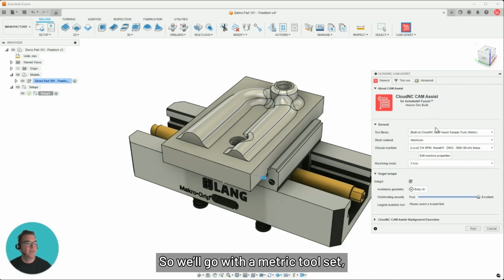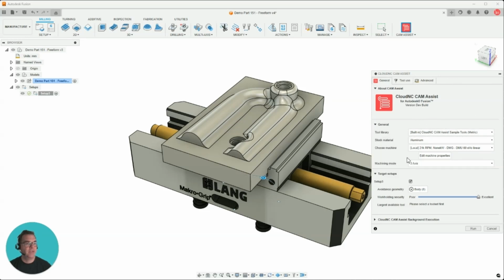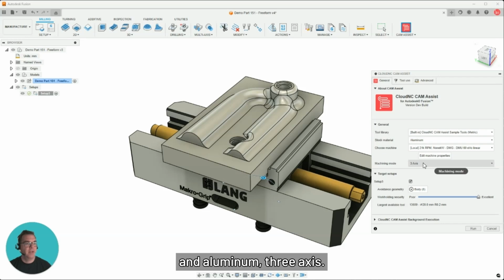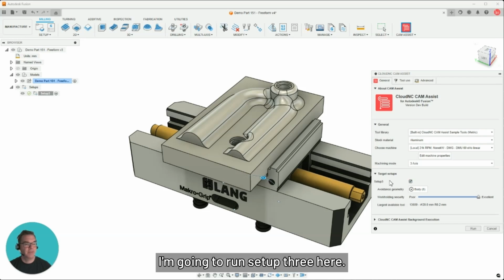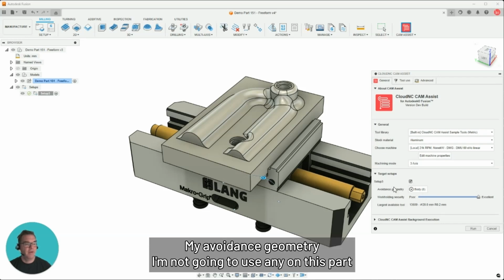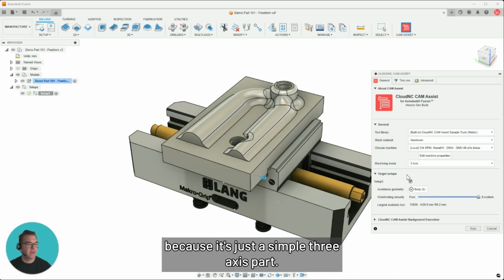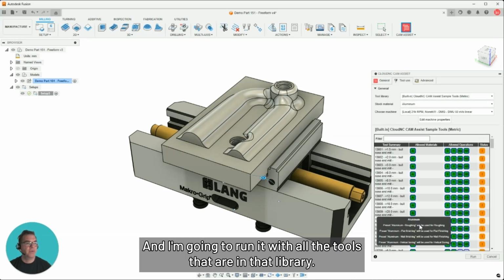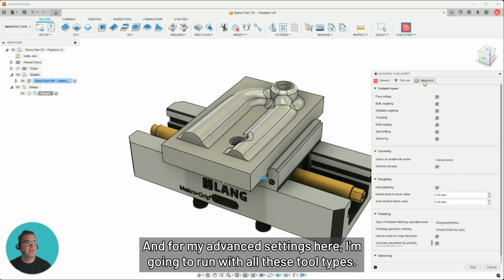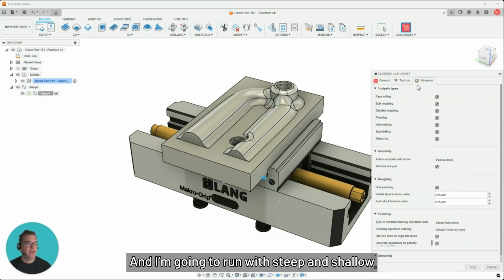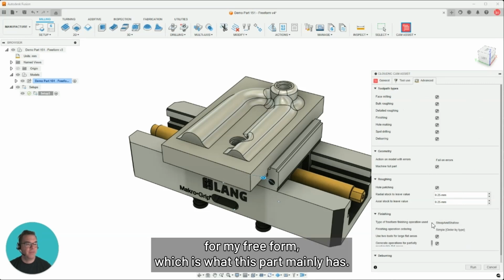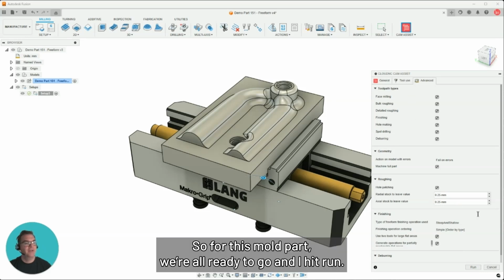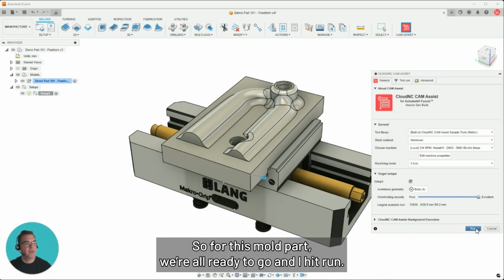So we'll go in with our metric toolset in aluminum, three axis. I'm going to run setup three here. My avoidance geometry, I'm not going to use any on this part because it's just a simple three-axis part. And I'm going to run with all the tools that are in that library. And for my advanced settings here, I'm going to run with all these tool types. And I'm going to run with steep and shallow for my freeform, which is what this part mainly has. So for this mold part, we're all ready to go, and I hit run.